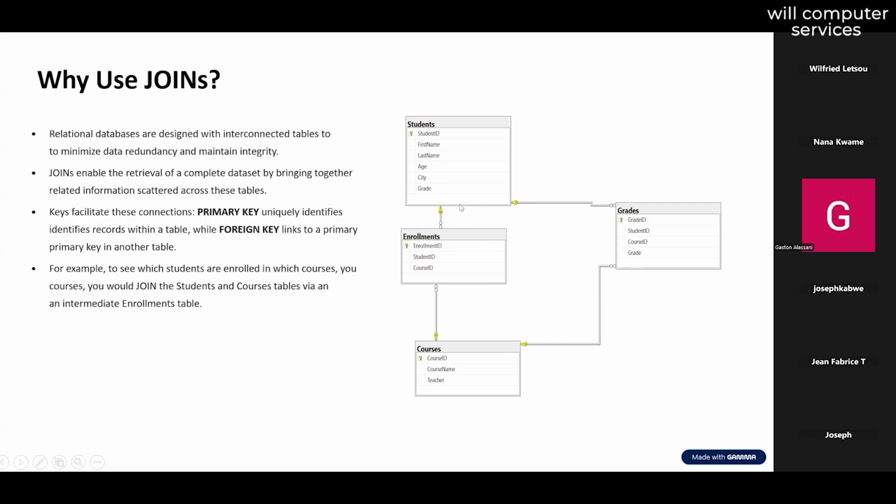So those links between the tables are what we call the relation between tables. That's why we have a relational database.